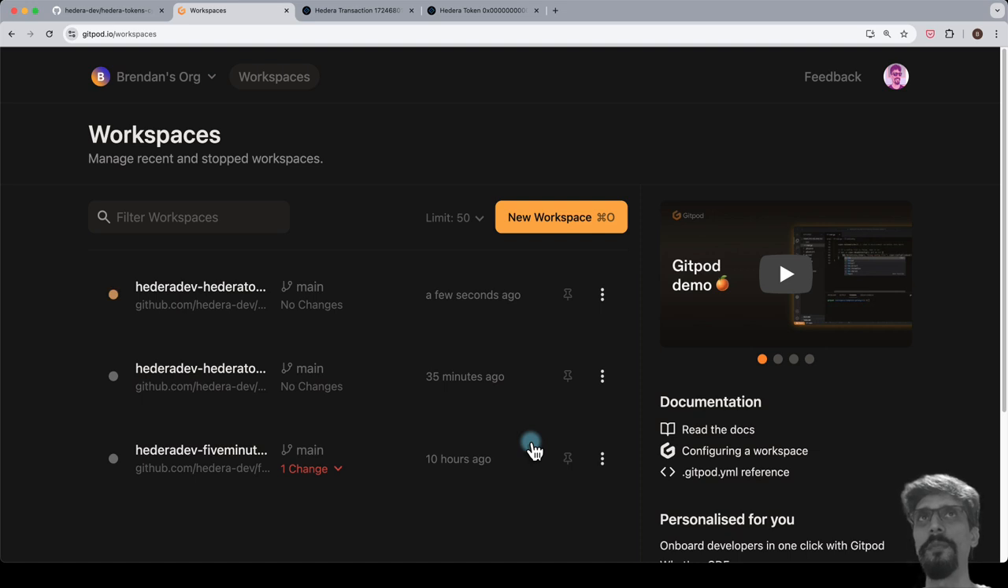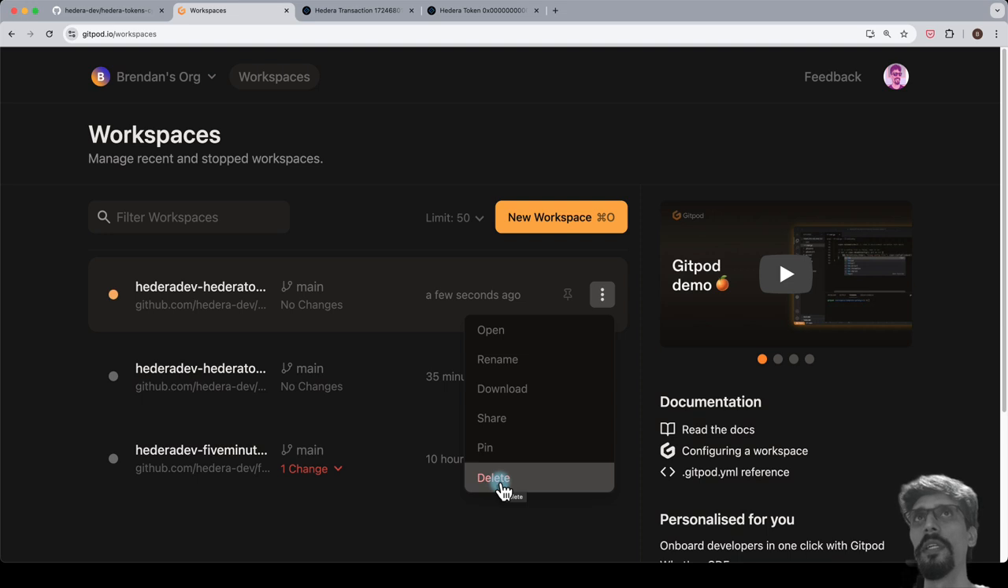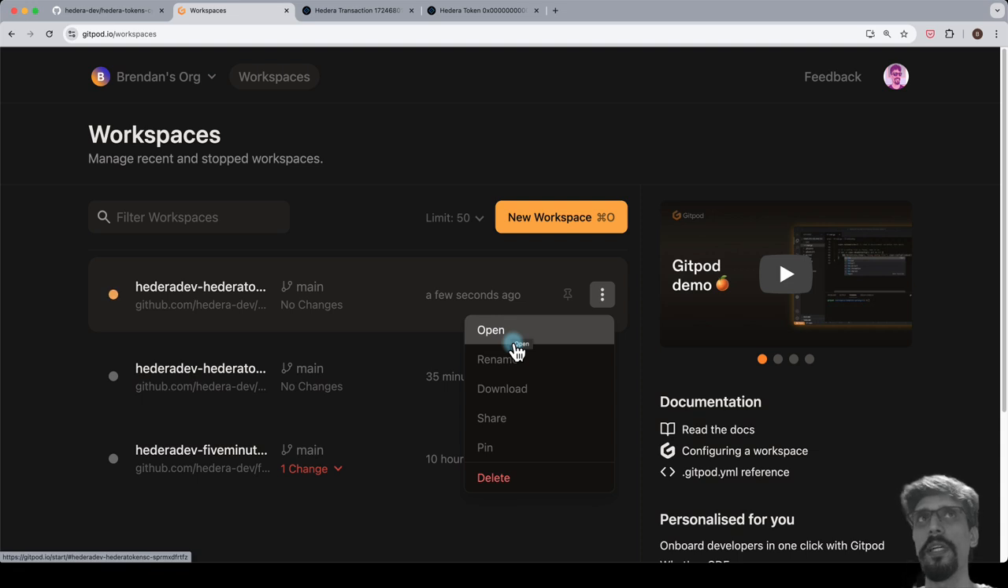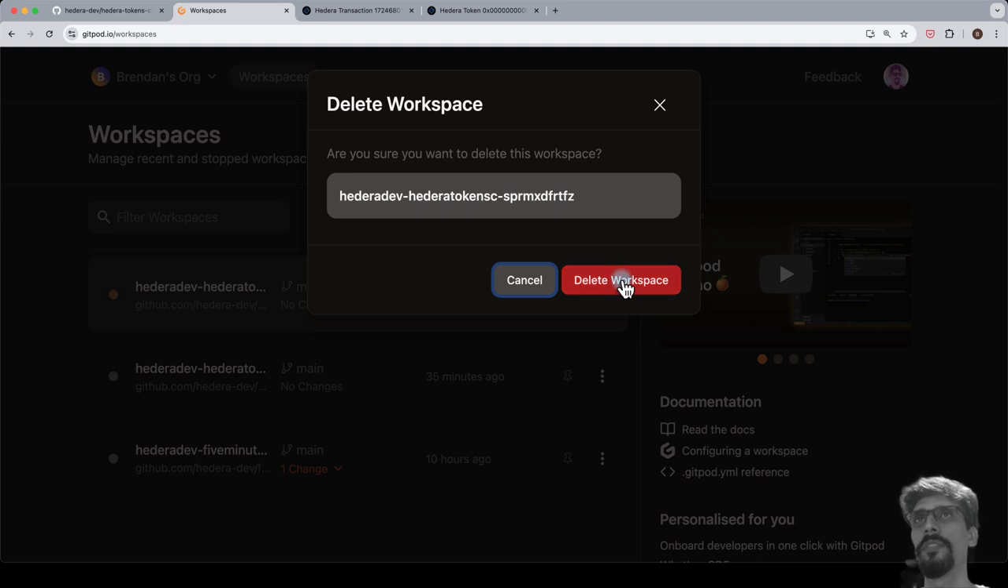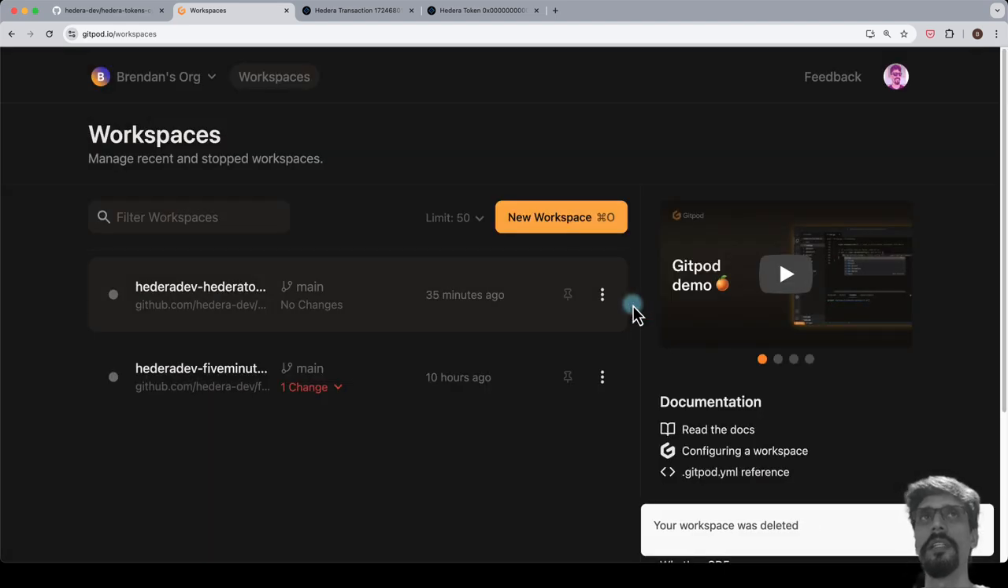Identify the one that we've been using, which is most likely the one at the top. Click on the vertical ellipses, the three dots. Here we could select open to restart the Gitpod workspace where we left off, if that is what we'd like to do. For now, since we do not intend to do that, select delete to delete this instance.